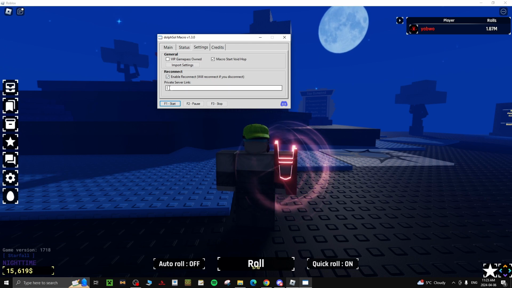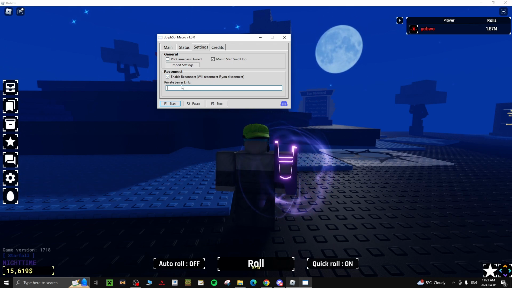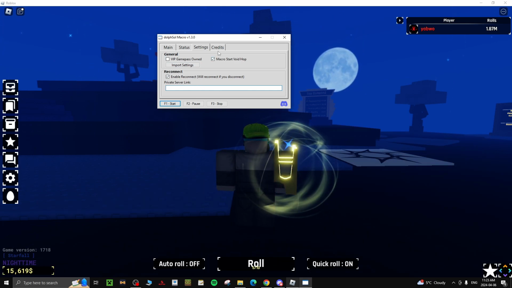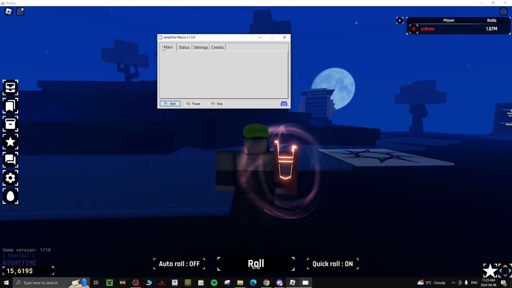Next up in settings, you guys want to put your VIP server. I have not put in it yet, but I will put it afterwards. This is going to pretty much automatically reconnect your character in case you guys get disconnected. These are the credits, the Bullet Dolphin, Dolph Soul. So that's pretty much it for the macro.